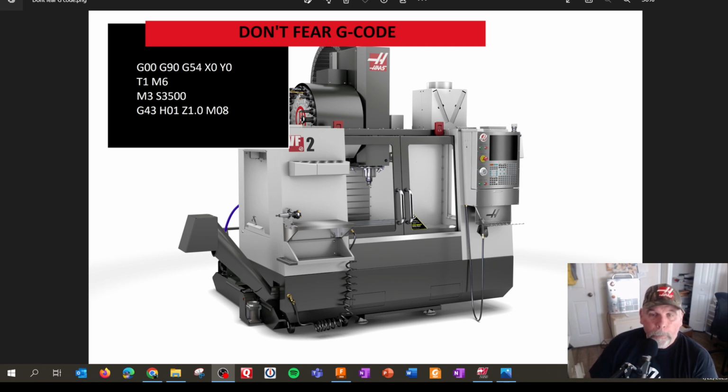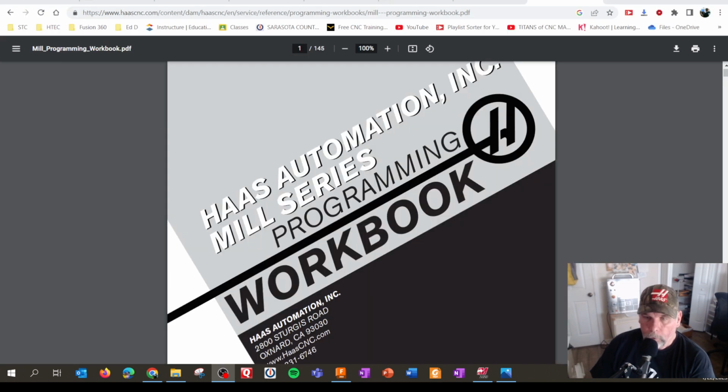But personally, I think today the fundamentals of G-code are essential, just to understand how it works. And I think if you make one part with manual G-code, you'd have a pretty good idea of how to do it. I'm going to pause for a second.